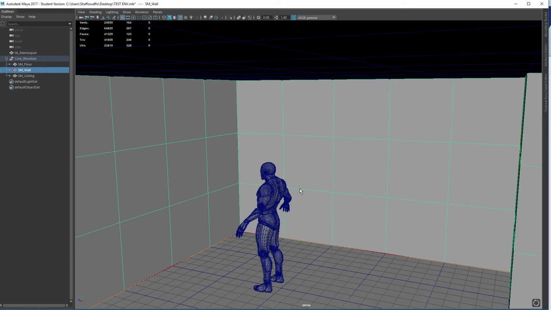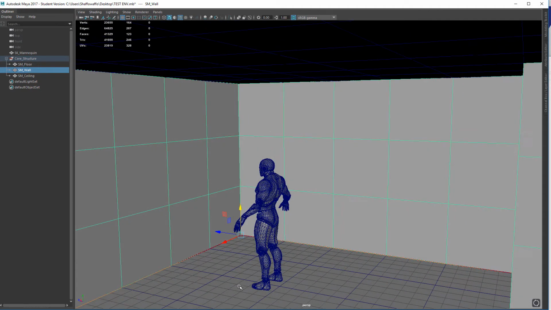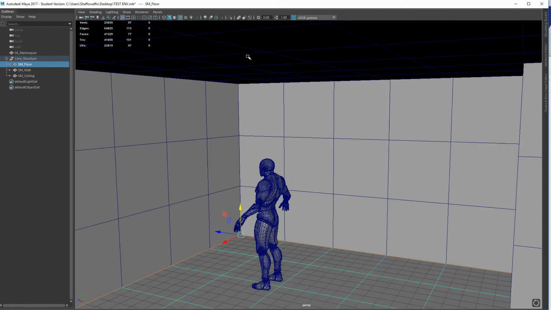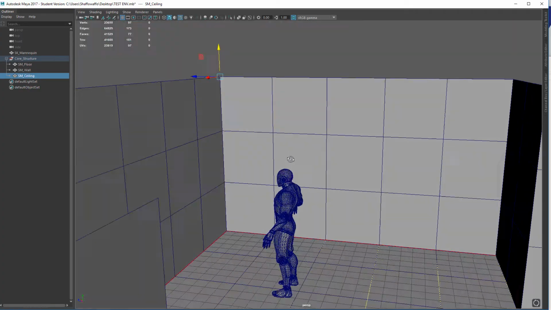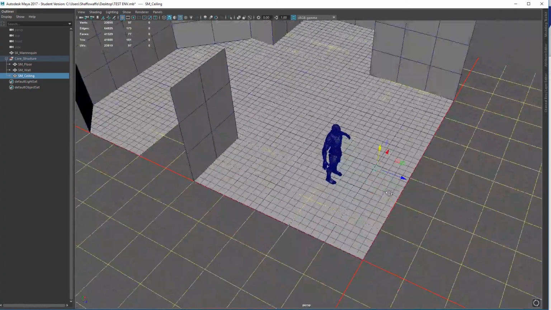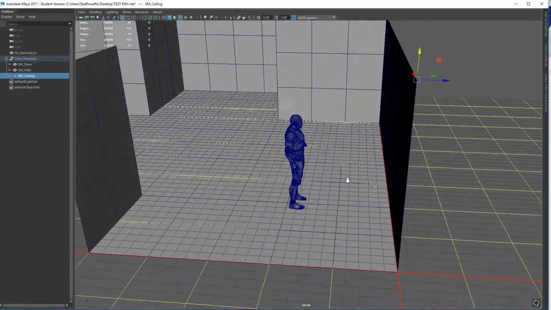So now what we have is our wall, our floor and the pivot points in the right location, and we have our ceiling. This will just allow us to snap things together in UE4 quite easily.